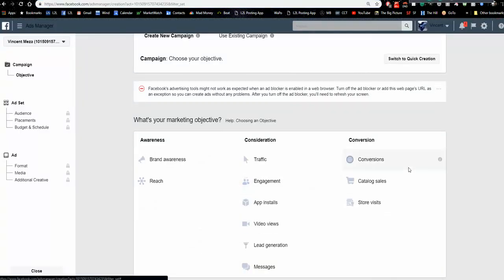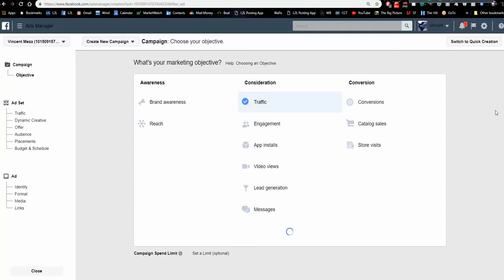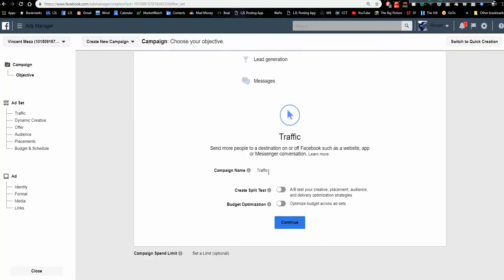Now, the first page says, what's your consideration? It is always, always, always traffic. Okay? And if you listen to other people, they tell you all kinds of great things about this first page, but always use traffic. It gives you a name of what is a campaign name, and I'm going to call it Value DeMotte.